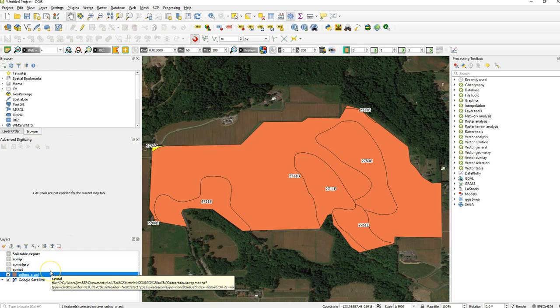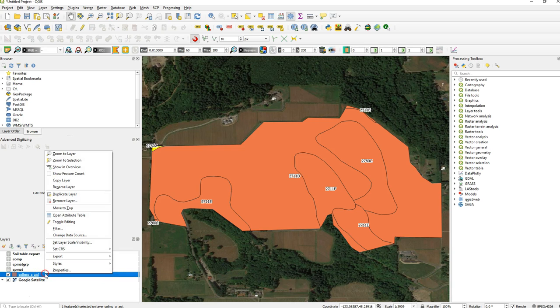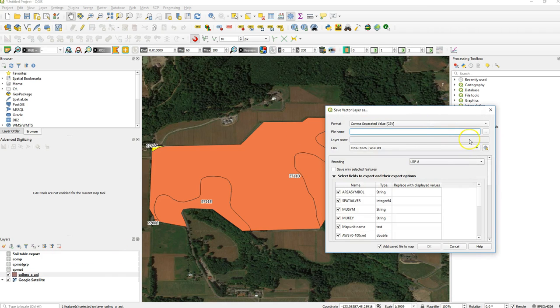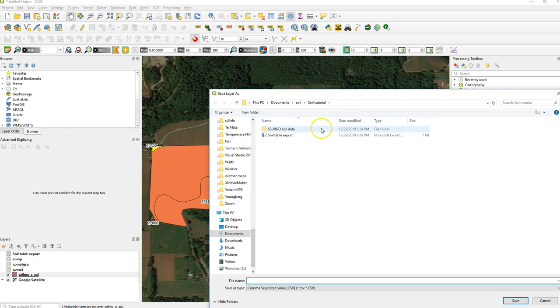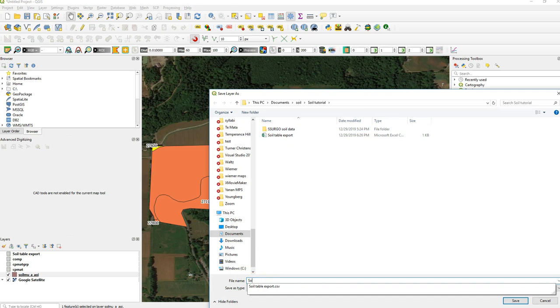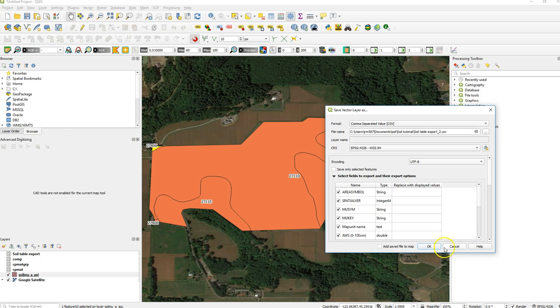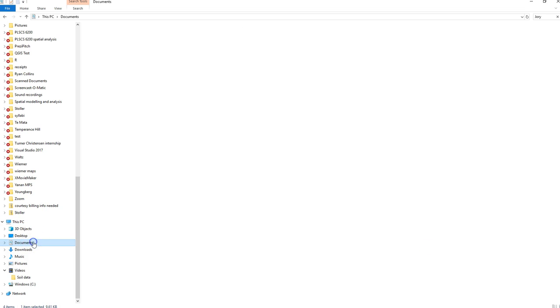What I'm going to do is go ahead and export the attribute table as a CSV. So again, export, save feature as, CSV file, and I'm going to go ahead and call this one just soil table export. I'm not going to add it to the map. Click OK. And then just go into it.